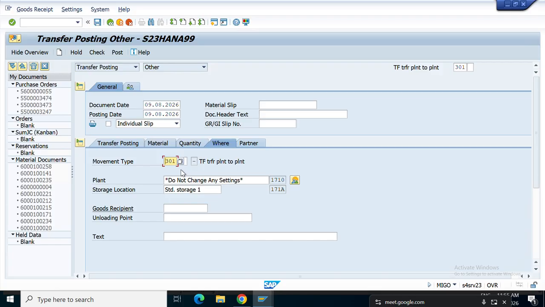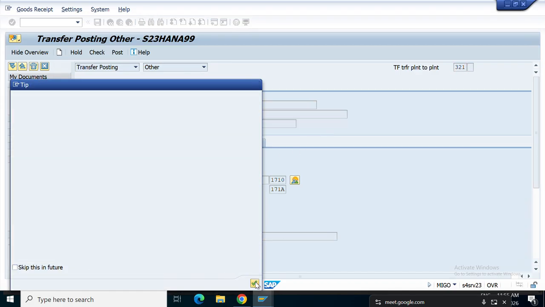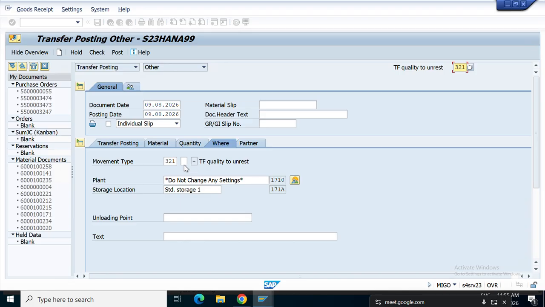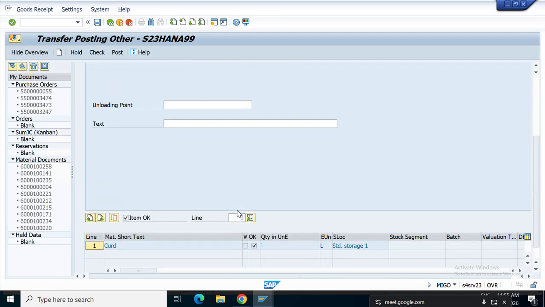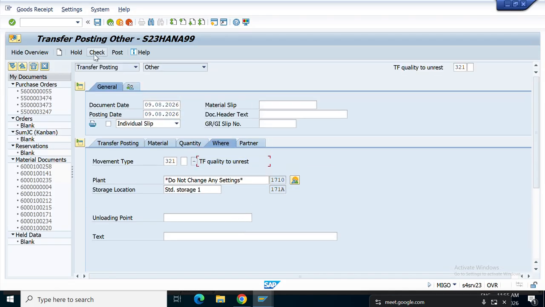So the transfer posting here, 321. You can see, enter. This is plant to plant. Here you can change the movement type. 321 and 322 is coming like that. I'm unable to change this one, so now I change. See, here you can see the transfer posting from unrestricted to quality. Then stock is moving from unrestricted to quality, and now I will show you one thing.